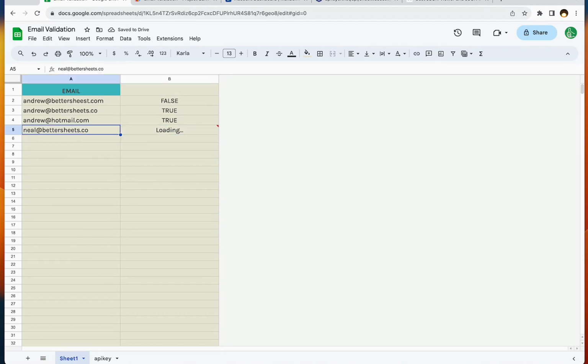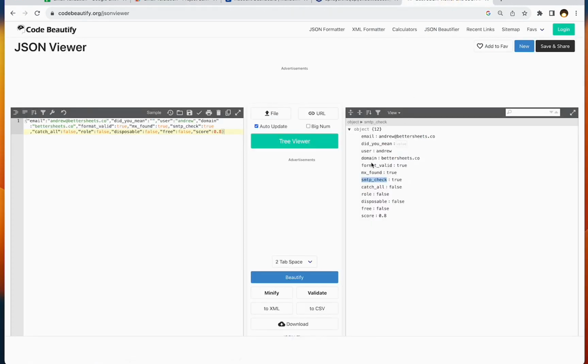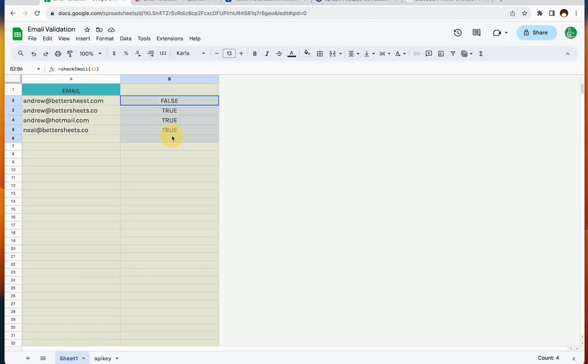I don't think so. But that bettersheets.co should. Ah, it is, because actually I have a catch-all. I wonder if the catch-all will show up. So we have catch-all here. Possible catch-all. Let's see. Change that to catch-all. And now we will see, is this a catch-all or not?